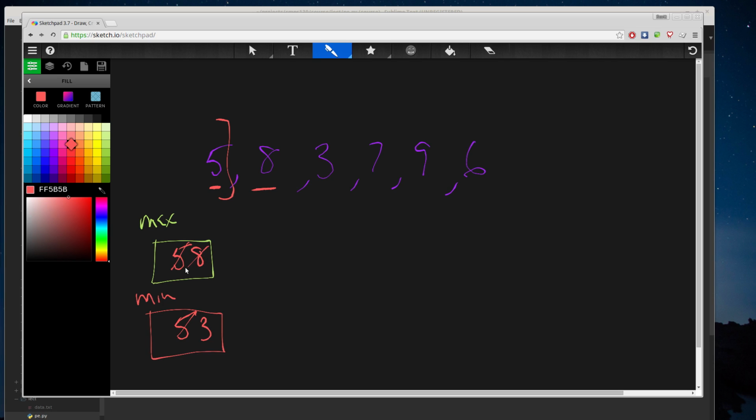9 is greater than max, but it's not less than min. And 6 is less than max and greater than min. And so in the end, I'd have a maximum of 9 and a minimum value of 3. And so this is that sequential way of figuring out what a min value is. Now the only trick is, if I rewind here, was that first step. How did I make sure that the first step set the max and the min?